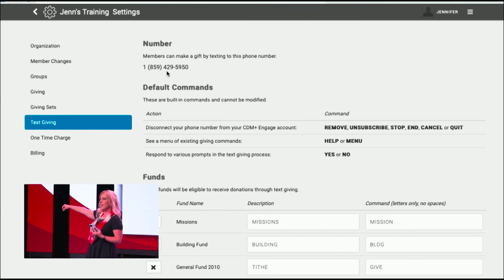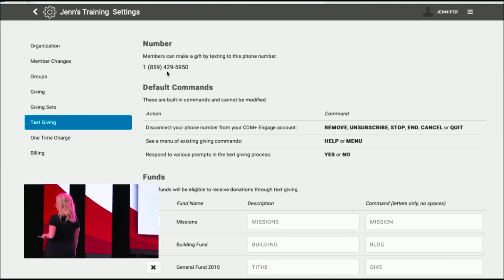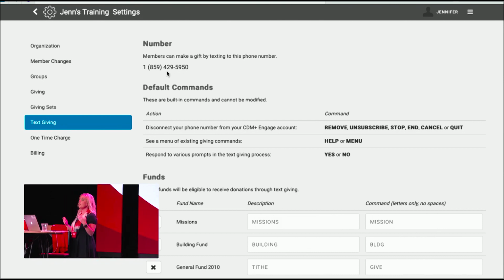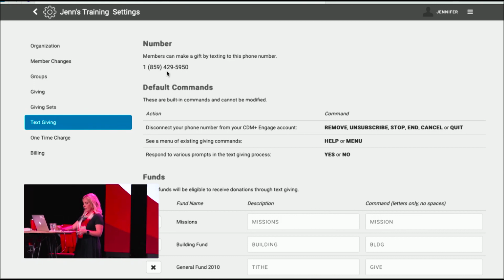Does that make sense to everybody? I wanted to show you that so that you guys could see why maybe you're getting a link if you text your text to give phone numbers, because you've never done it before from that device and it doesn't know it. Okay? Any questions on that before we move on?